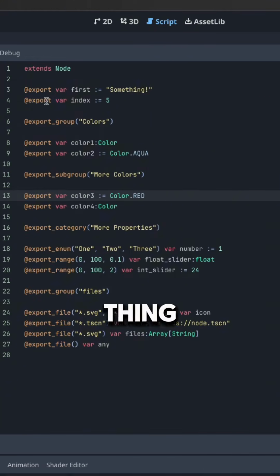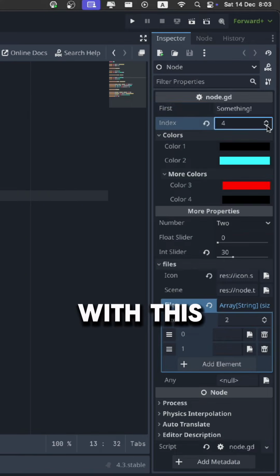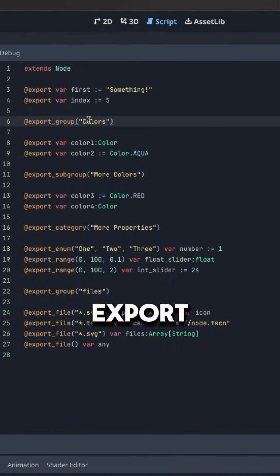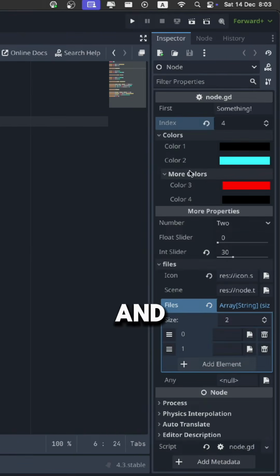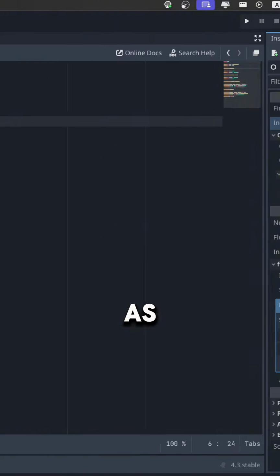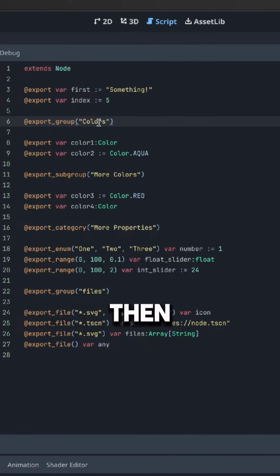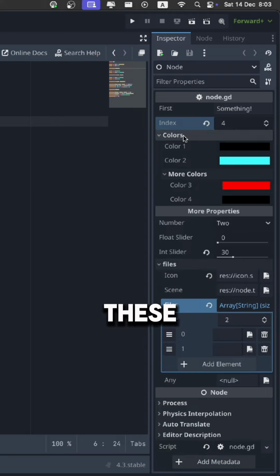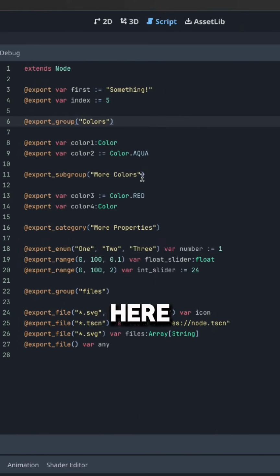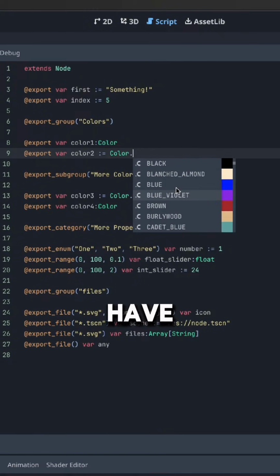I also did the same thing for an integer which looks like this with this little ladder. Then I added export groups for like colors and even a subgroup for more colors. As you can see right here, just write export group and then the name. The same thing for subgroups. And I can just expand like this. And as you can see, I have a bunch of colors right here, even with some default values, but just writing color dot something and you have a bunch of options.